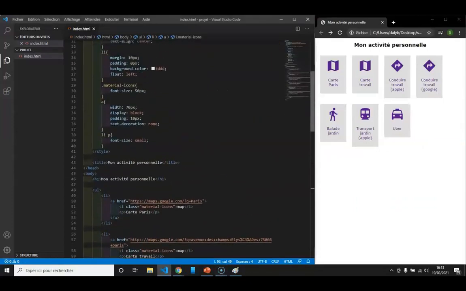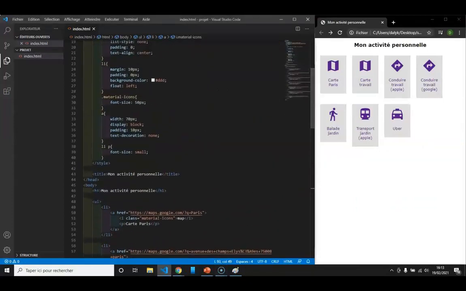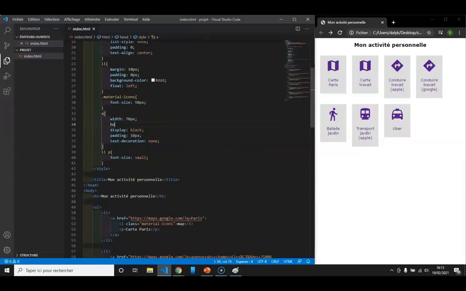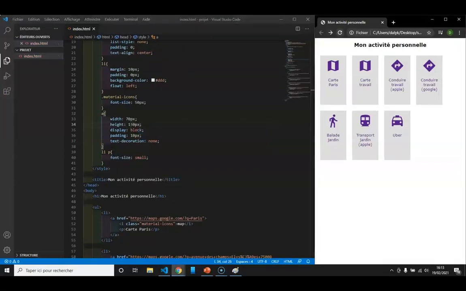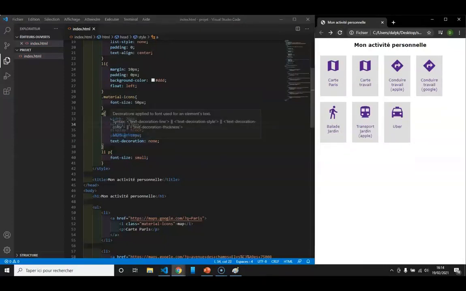So what we can do is define the same height for all our apps. For that we will put an 8 at 150 pixels. We will see what it gives. It's a little big. Maybe 145 or even 120 would be fine. Okay, so they all have the same size.